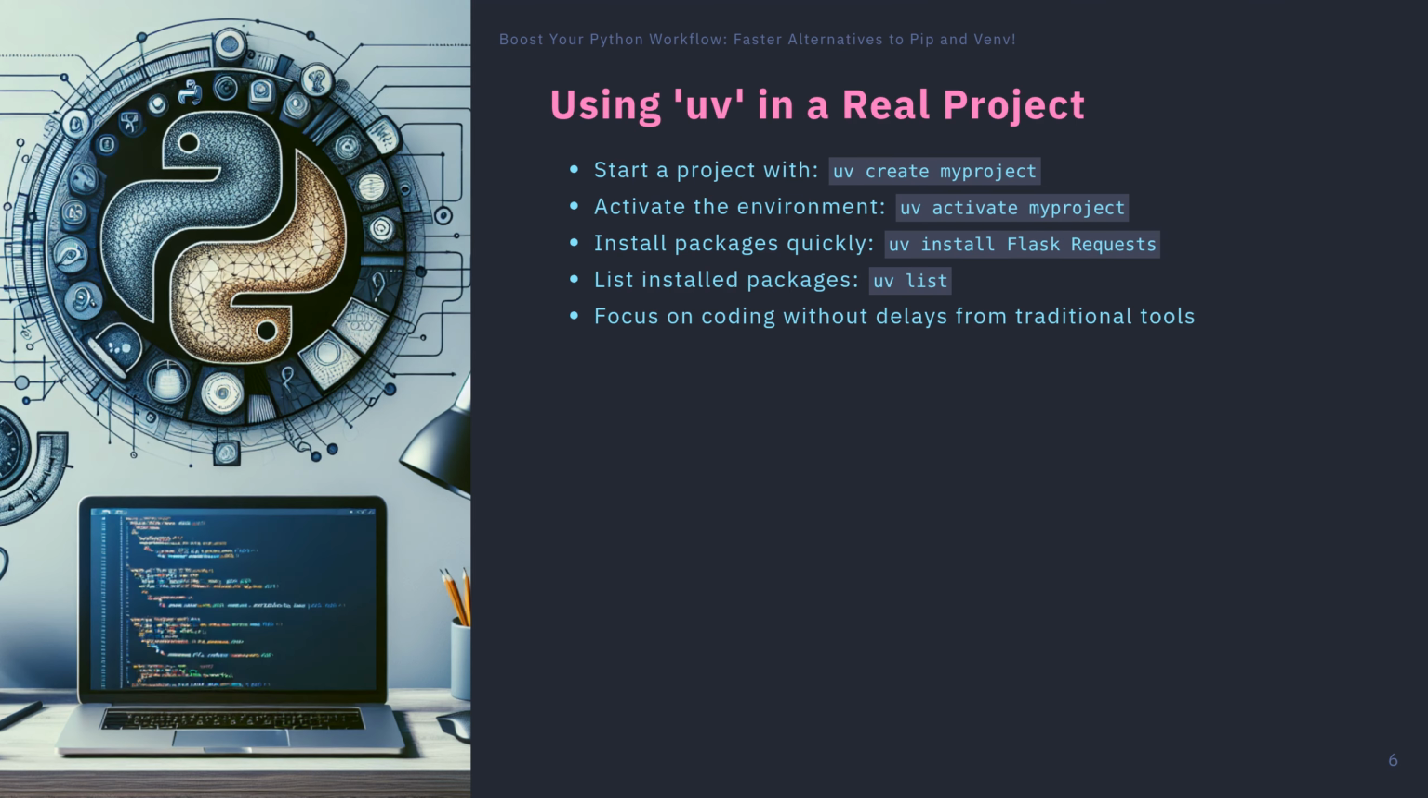Let's dive into a practical demonstration of UV in action. Imagine you are starting a new Python project that requires several packages, such as Flask for web development and requests for making HTTP requests. First, you would create a new environment using uv create miproject. After activating the environment with uv activate miproject, you can easily install the required packages using uv install Flask requests. Notice how UV handles the installation swiftly, thanks to its caching system.